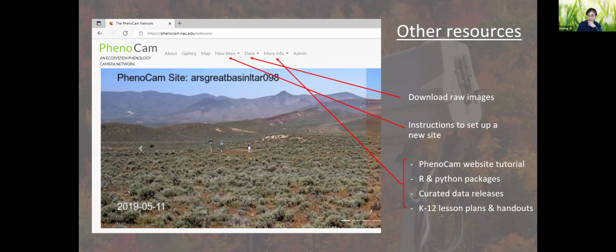Thank you, Mustafa. It was really helpful to understand how the PhenoCam website works, really. And I see a couple of questions in the chat.